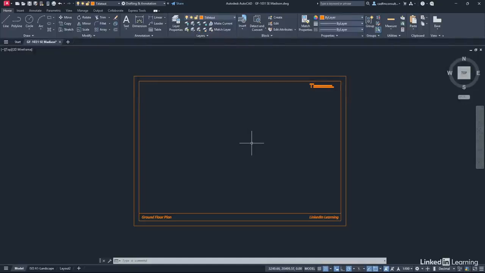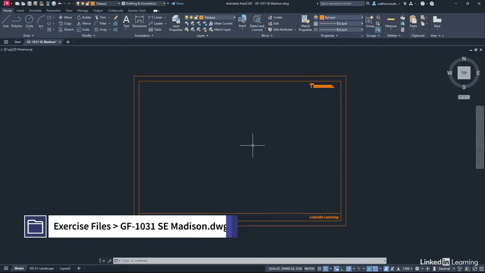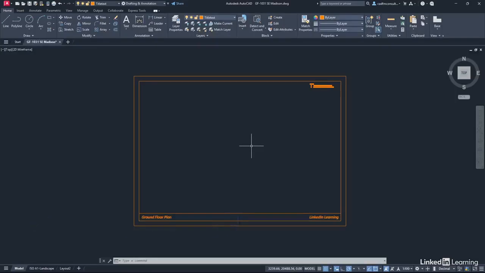We're staying in our GF1031 Southeast Madison.dwg file, and we're still in the Model tab looking at the title block we created in the previous video. What we need to do now is create a simple page setup in preparation to get this drawing ready to plot to communicate our design intent. So we're going to set it up for a simple PDF output.